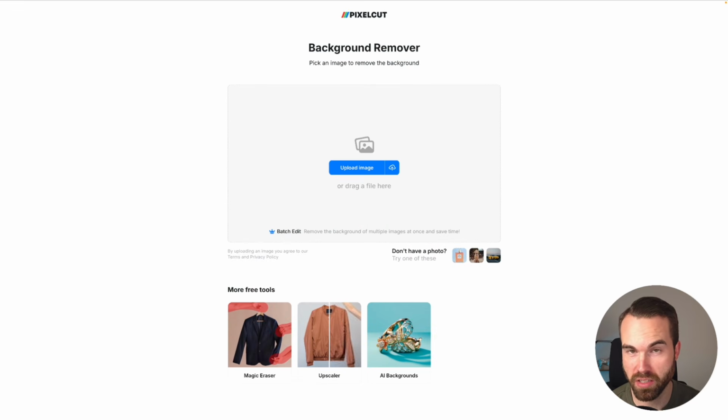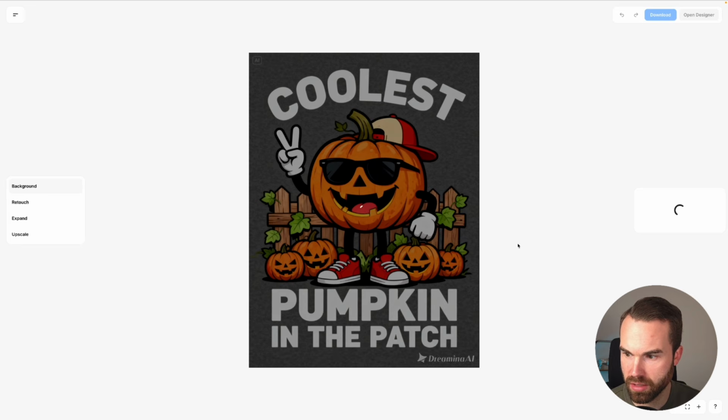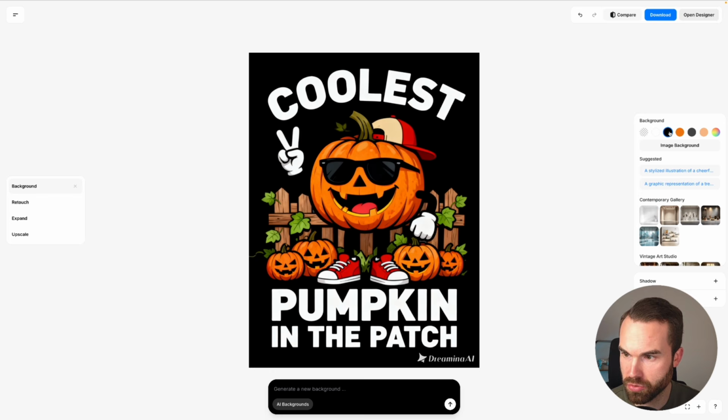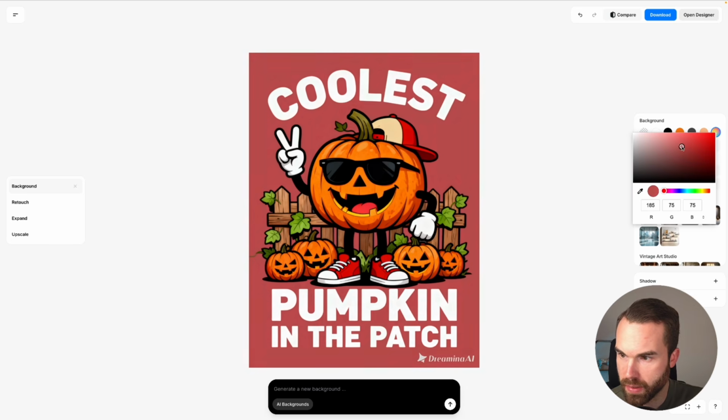So here we are in Pixelcut.ai. And if you use this platform design after design, it's completely free to use. So now we're just gonna drag and drop the image right here. And it's loading, and here we go. So let's put it on a black background. Yeah, here we go. We can also pick the color wheel right here. Yeah, this design works best on a dark color. So let's put it on this red for this example.